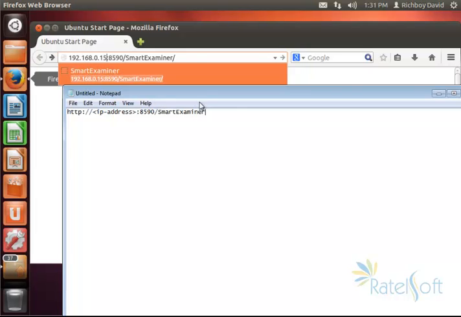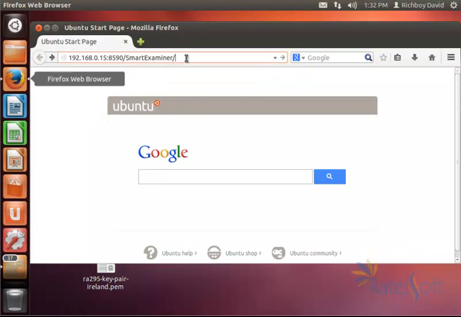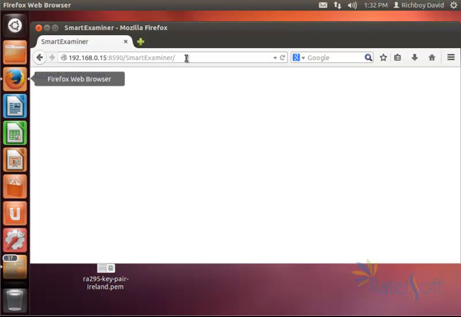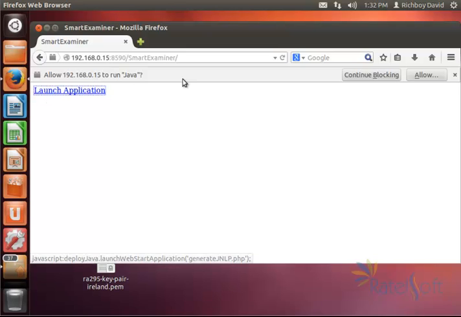Okay, if you do not insert this, it will just take you to the home of the Ratelsoft server, but that's not where you want to go. So you just include it like this: the IP address of the system, and the colon, it runs on the port 8590, and that's about it. That's from another system, because you would not have the shortcut URL, just as we had it on the main system. So as you can see, launch application.